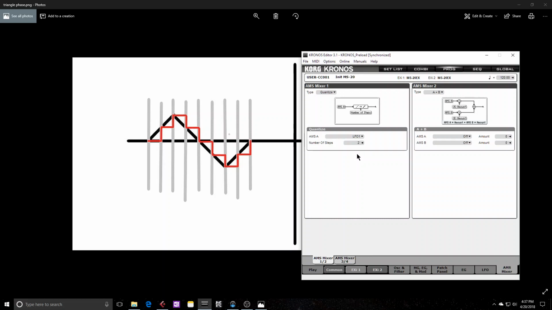So I was wrong. It's not that 8 is back at 1. It goes through 8 whole steps and then resets back to 1. So the way this is dividing up the signal is a bit different. And I didn't make a graph for this, and I'm not going to, because I think in the future I'll just have to go over the AMS Mixer in depth on its own.